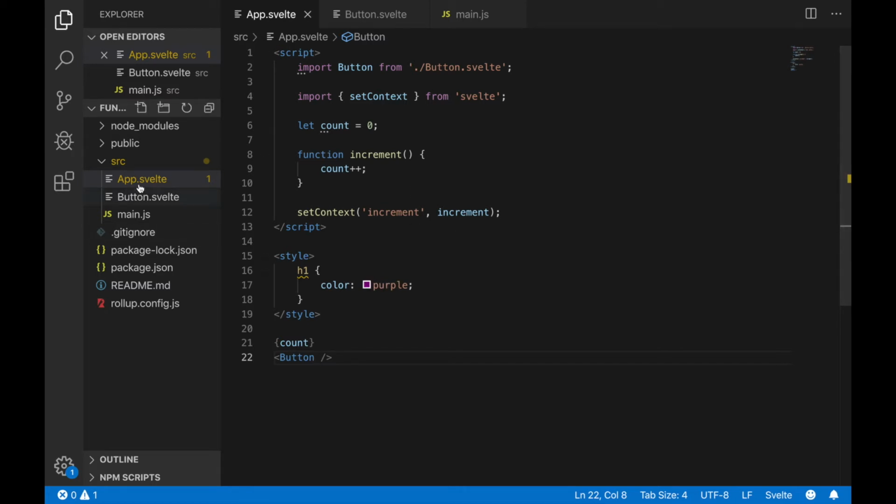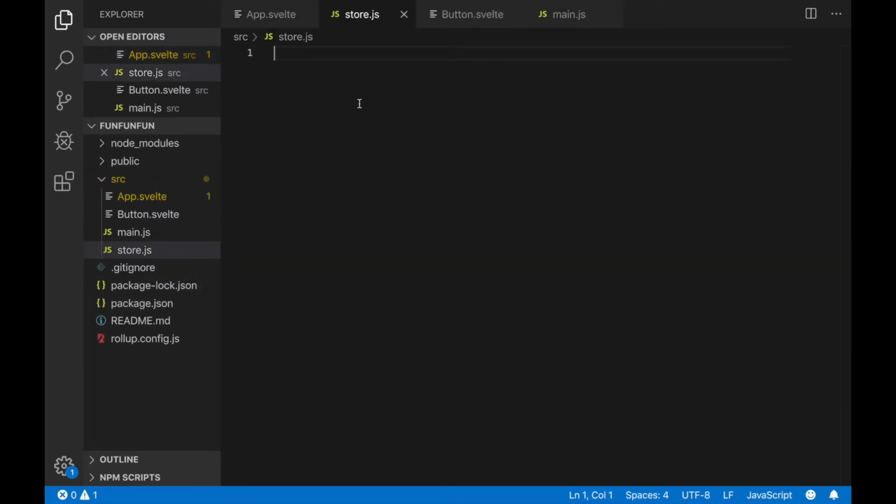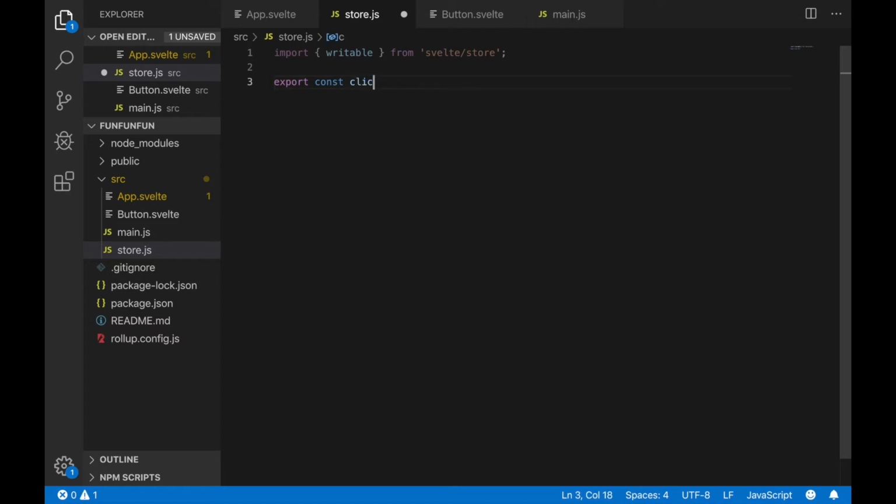Okay, next thing I'm going to do is do it with a store. So here, it's going to be a store.js. Okay, and then in the store, I'm just going to show you a writable store for now. Import writable from svelte/store. Then to create it, export const clickCount equals writable 0. Okay, so clickCount here is the store.